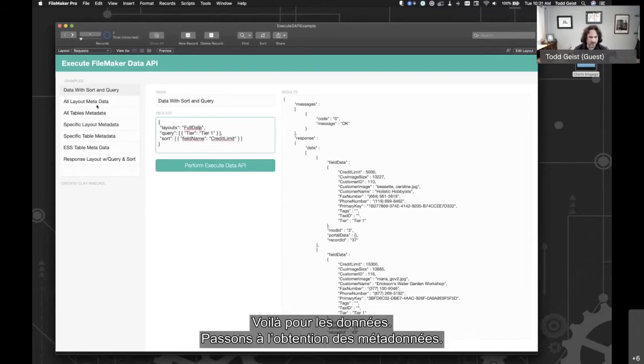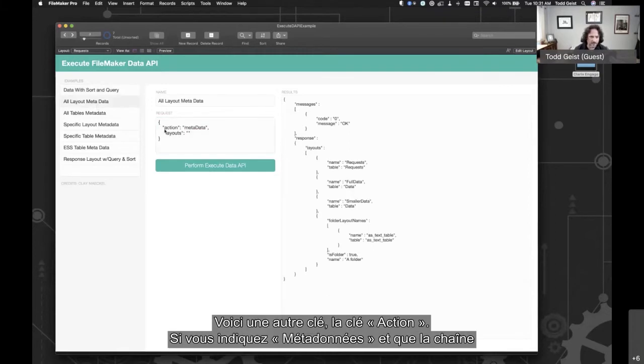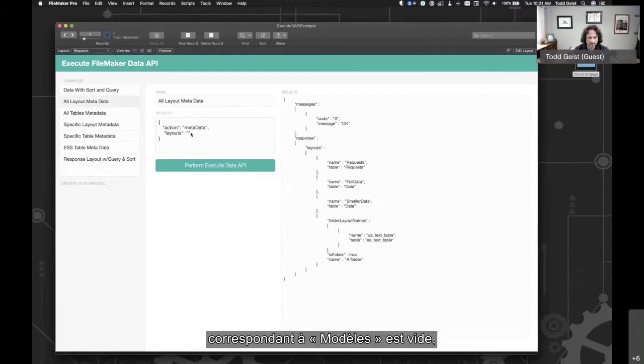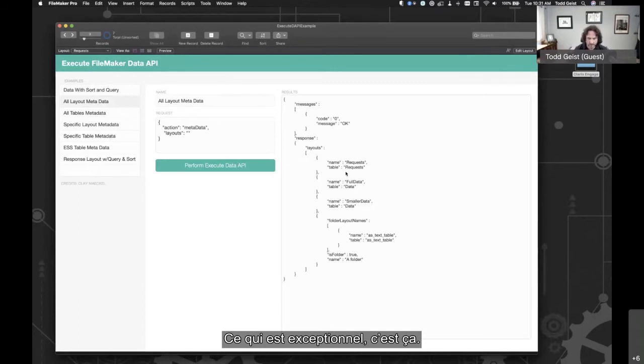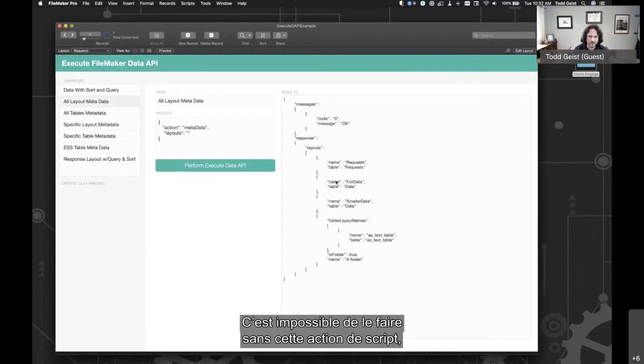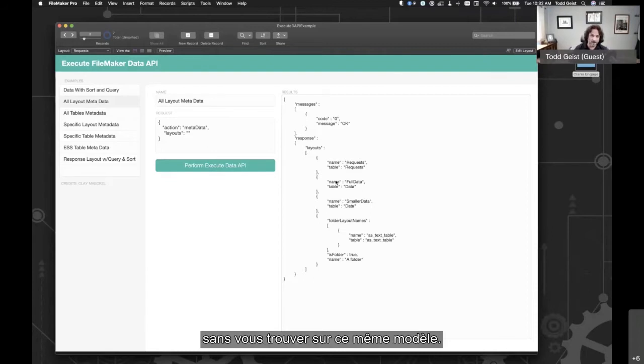So that's for data, but we can also get metadata. So there's another keyword action, and if you give it metadata as its value and pass it an empty string for layouts, you're going to get all of the layouts listed in the file, including folder names and whether they're nested inside of folders. And really awesome is this right here. You can actually get the table that the layout is bound to. So there's no way to do that without this script step in any other FileMaker function or methodology. You cannot get the table that a layout is based on without being on the layout itself.